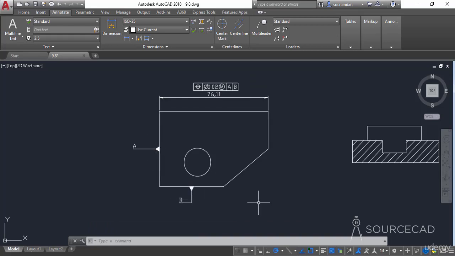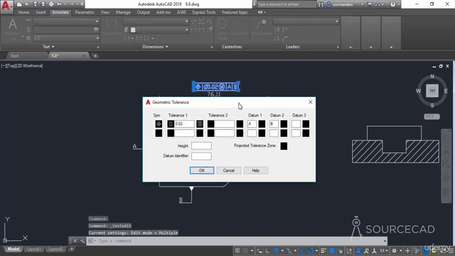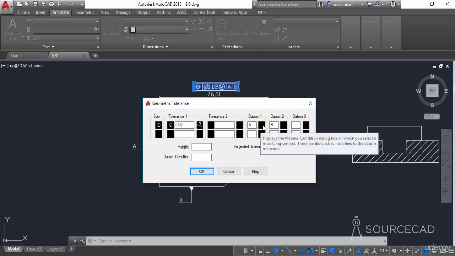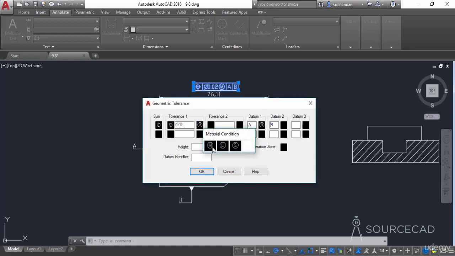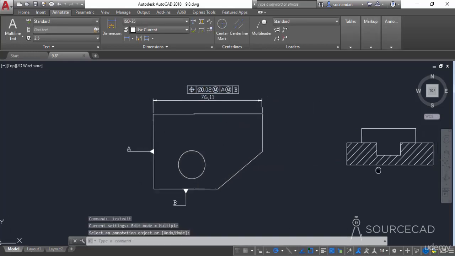Now if you want to modify this feature control frame, you can modify that simply by double clicking on it. So when you double click on this, it will open the geometric tolerance window, and you can modify and add more values to this. For example, let's say that we want to add a material condition modifier with datum A. So I'll click here and add the material condition modifier, click on OK, and here we have it. Now let's have a look at this drawing.